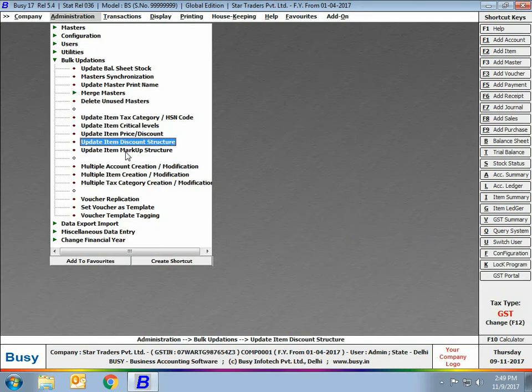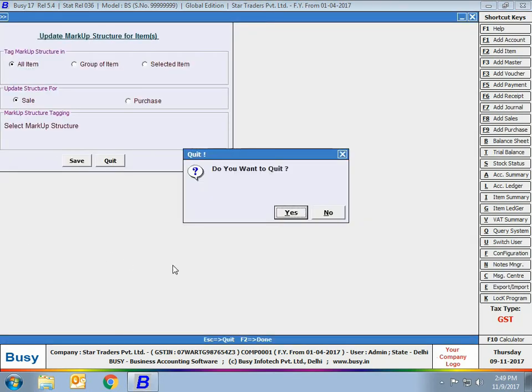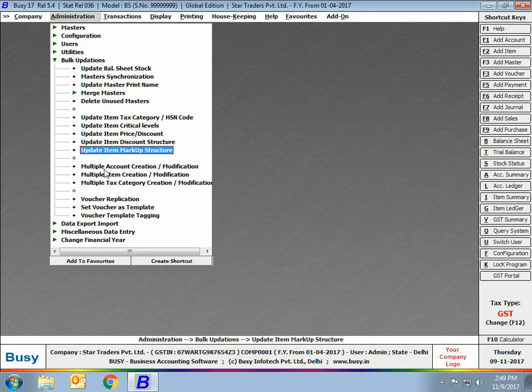Similar is the option of update item markup structure. Using this option, you can update markup structure in group of items, selected item, or all items. Next, we will discuss multiple account creation modification option. Using this option, you can create or modify multiple accounts using a single screen.